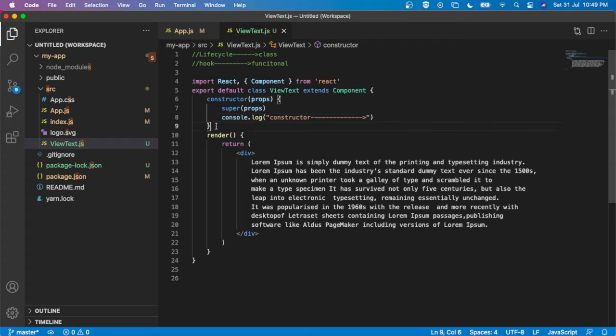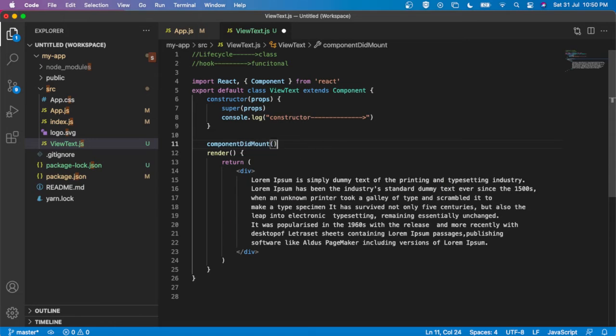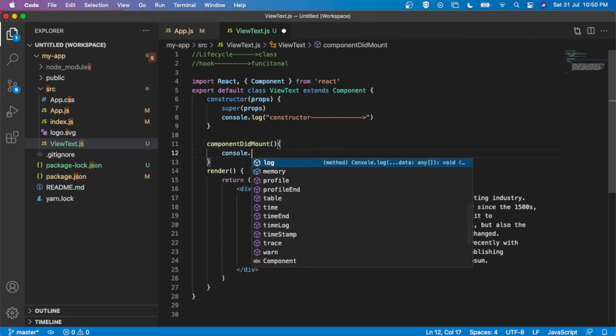The next life cycle is component did mount. If you look into the suggestions, you can see component will mount is already deprecated, React deprecated lifecycle. We are not using it. Also component will receive props, unsafe component will mount, unsafe component will receive props, unsafe component will update. These life cycles are all deprecated, and React.js is not supporting them to be used. So I'm just declaring component did mount here, console.log.